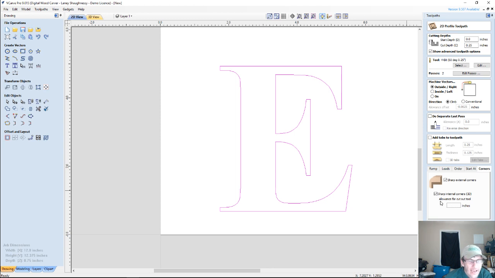All right, now we have to allow for an allowance for the cutout tool, the cutout tool that we're going to be using. That cutout tool is my 1/4 inch end mill. Make sure my number lock is on. Is my number lock on?